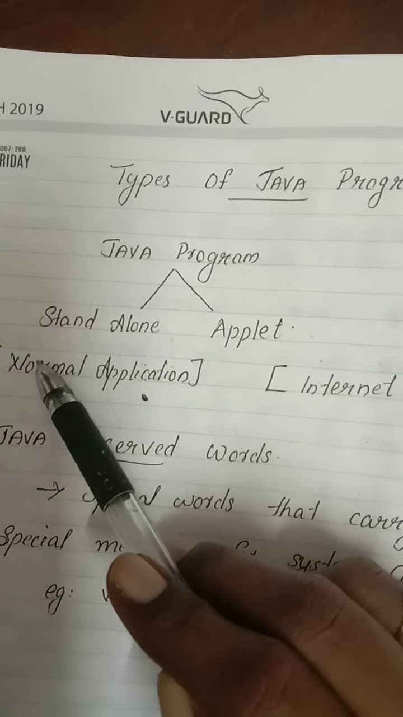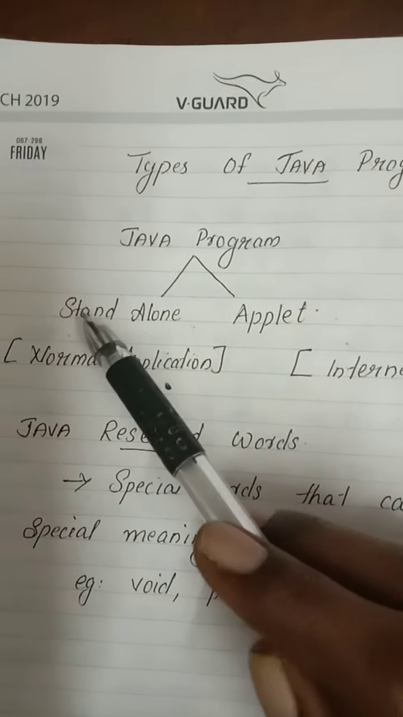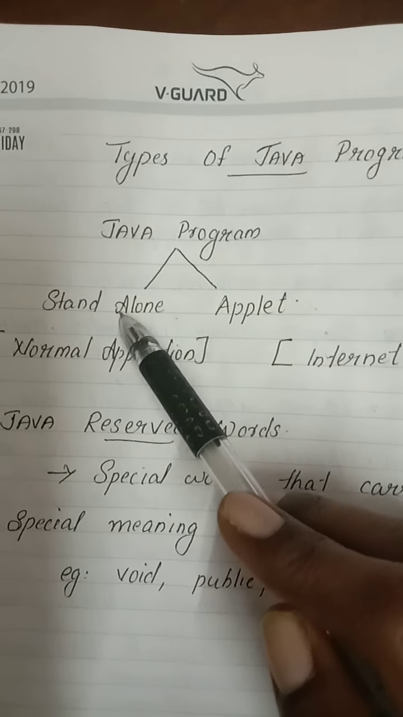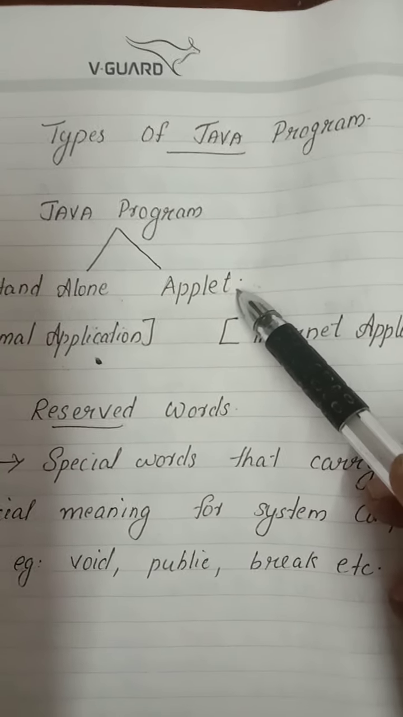And the difference between a standalone Java program and an applet is: a standalone Java program works offline, and applet programming works for a web page.